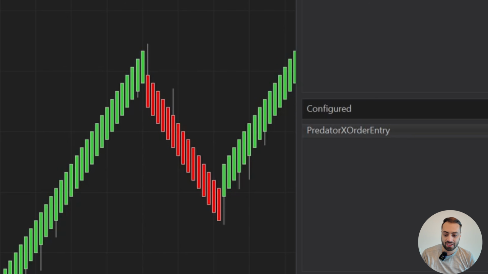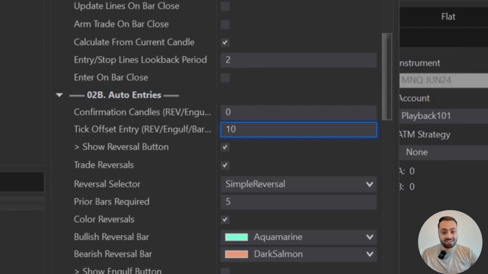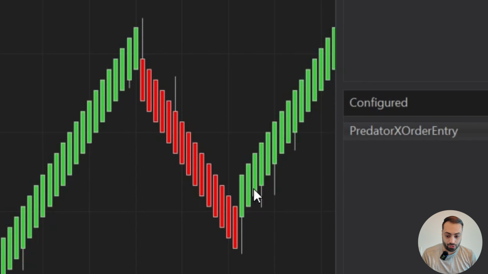With a 0 tick offset, that means as soon as the next candle touches the high or the low, it's going to enter a trade. So if you want to delay that by a few ticks, let's say 10 ticks, that means your next candle is going to have to move 10 ticks above your bullish reversal or 10 ticks below your bearish reversal. And only then is it going to enter a trade. Think of this as a stop entry order, just setting it 10 ticks above or 10 ticks below. That's all the tick offset does.